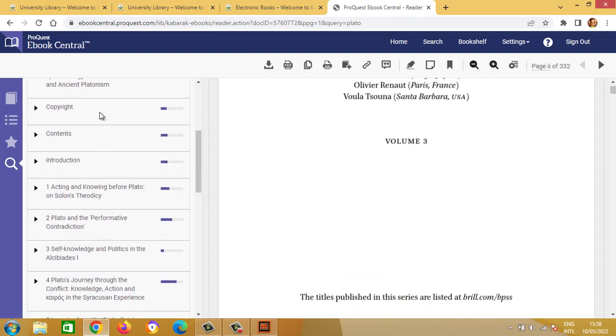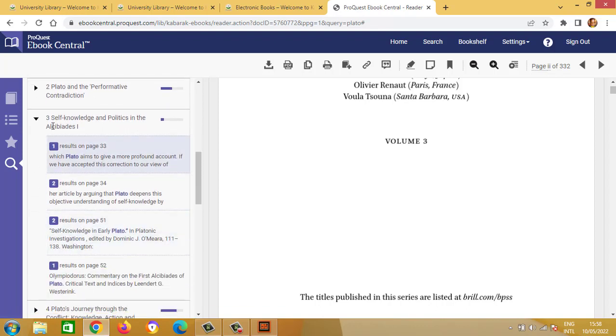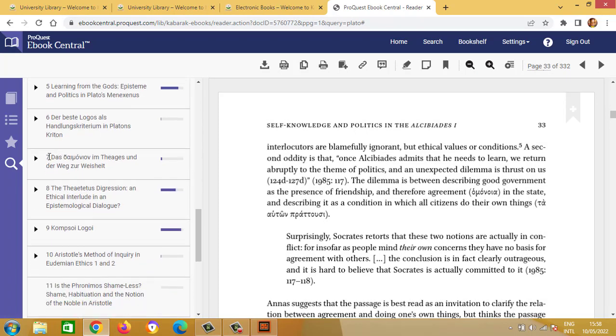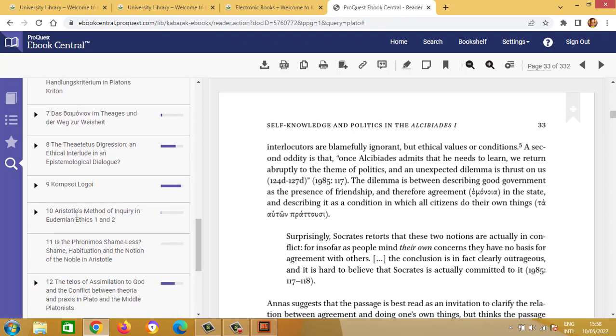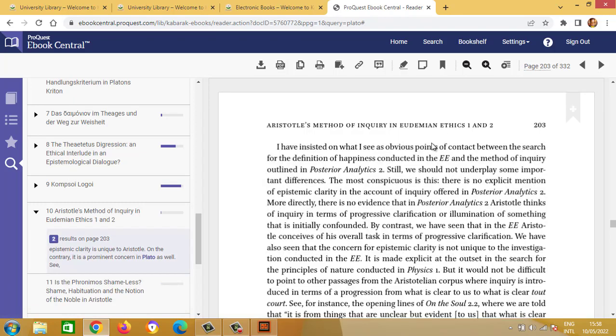On your left hand side we have the table of contents. It means that you can jump to any part of the book without having to scroll down. So if I wanted to go to chapter 3, I just need to click on chapter 3 and it should take me to that chapter. If I wanted to see something like Aristotle's methods of inquiry, I can just click on this and you'll see that it usually takes me directly to that chapter or topic.